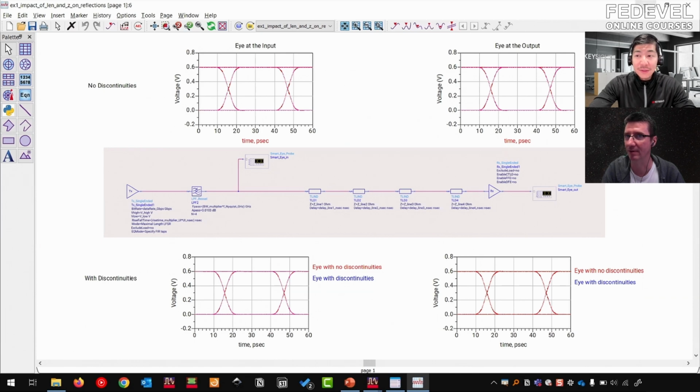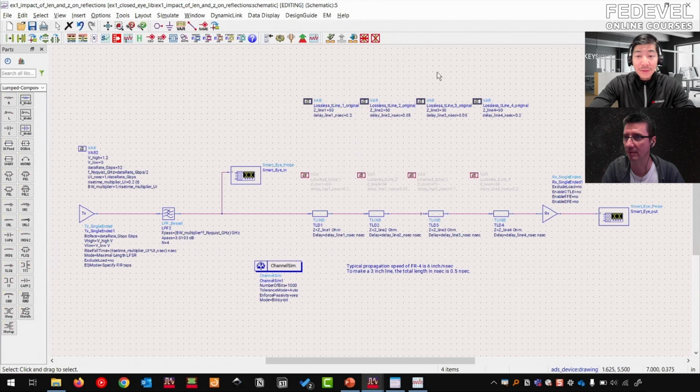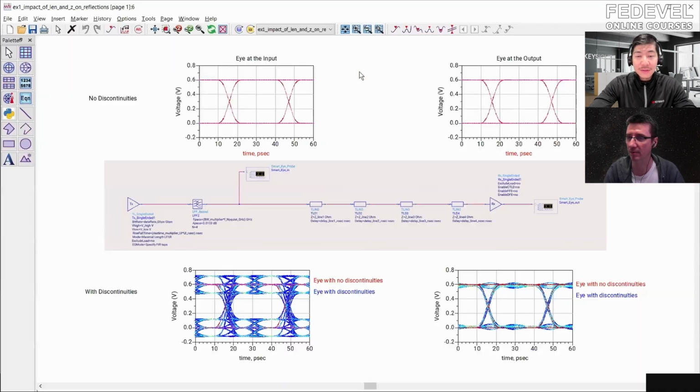All right, so we will go back to our schematic. We will enable our case number 2 and hit simulate. So what is different in case number 2? In case number 2, line 3 is 75 ohms. I threw in different impedances, discontinuities in the middle, and expect the eye to be more closed.